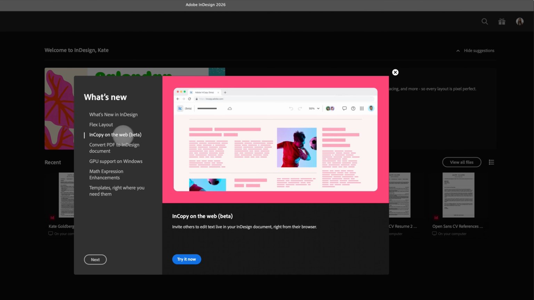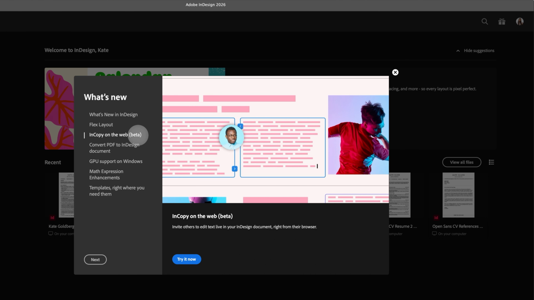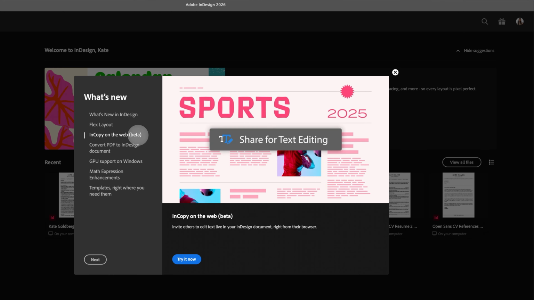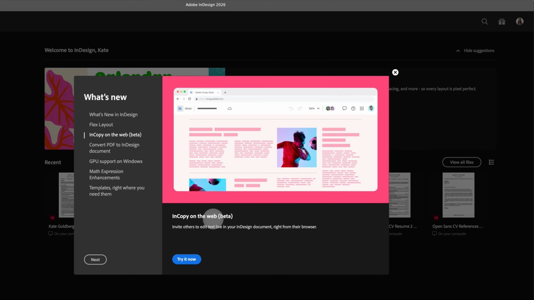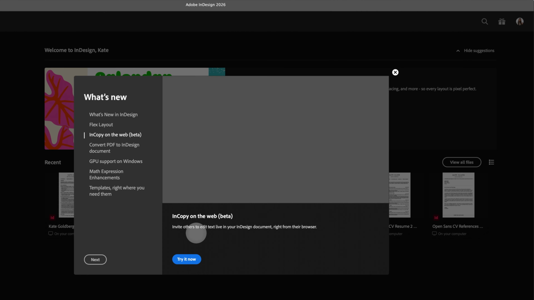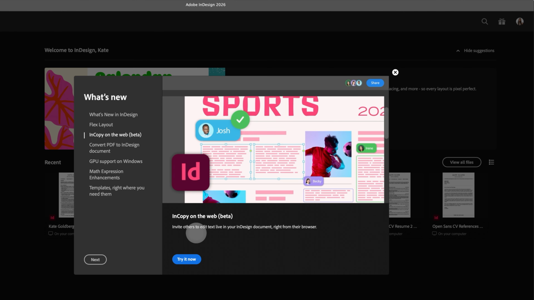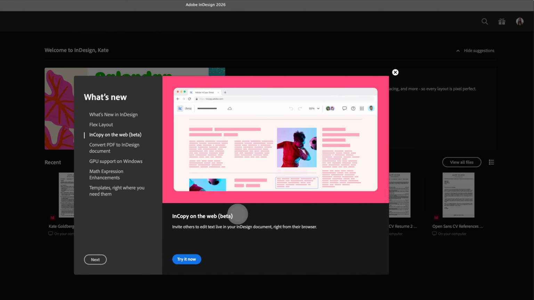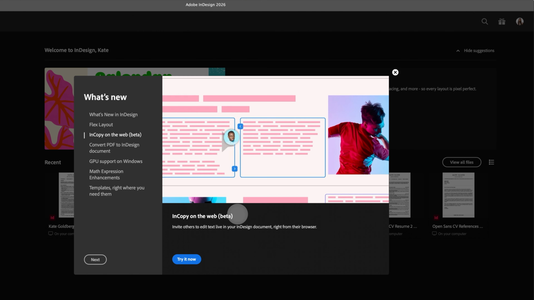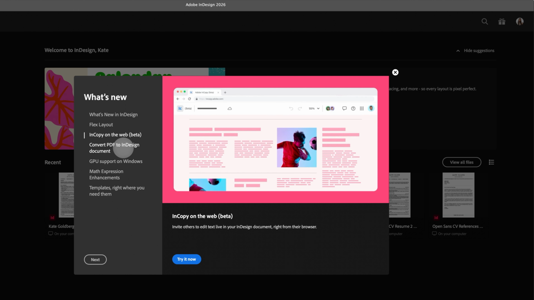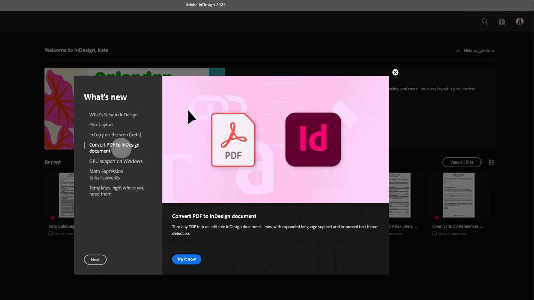Next, we have InCopy on the web beta. So there's also a sub app called Adobe InCopy, and you can now invite others to edit text live in your InDesign document from their browser. So for instance, if your client or your colleague or someone else doesn't have Adobe InDesign, they can use InCopy on the web and edit the text live in your InDesign document from their browser, even though they don't have Adobe InDesign on their computer.